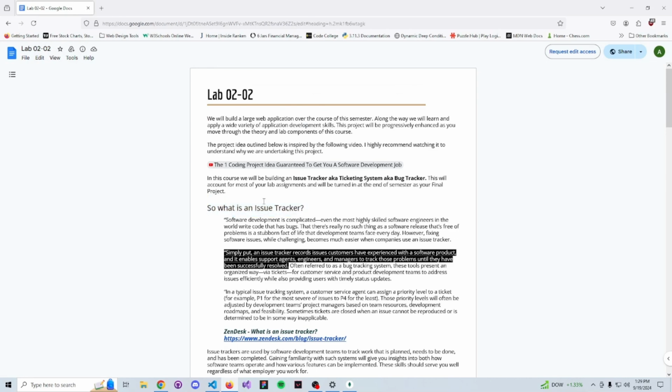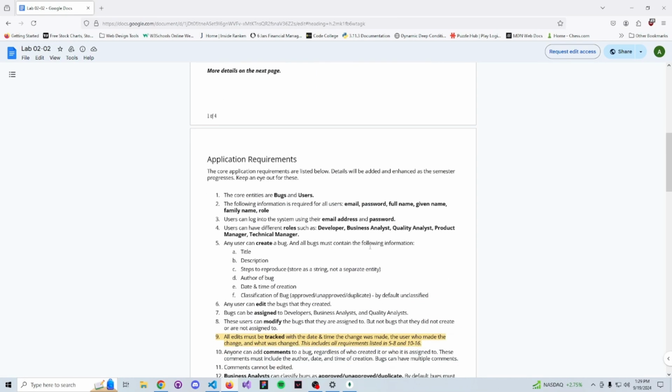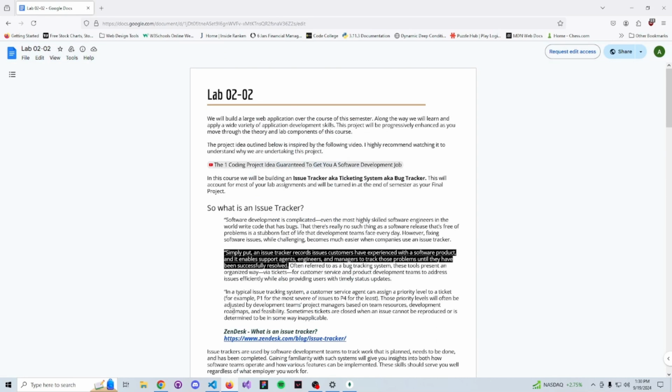Basically, it's an issue tracker. There are bugs in code and you have to report them to a different team, like business analysts, quality analysts, product managers, technical managers, all these things. You create a bug with a title, description, and steps to reproduce it, so you can go back and find out exactly how the bug happened and how to fix it. Certain people are assigned to things. You can create comments. Quality analysts can mark them as passed or failed. This is our final project.